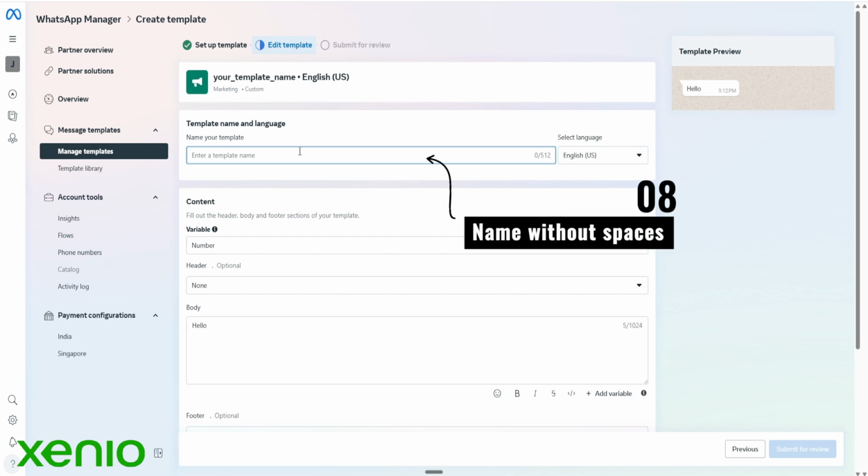Now we are going to write the name of the template. Remember, write it without spaces.